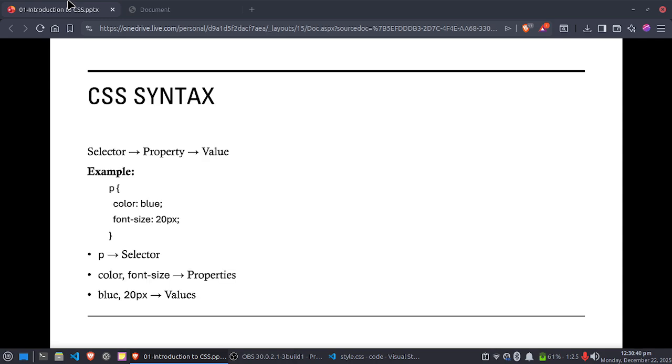In CSS we write selector, property, value. Here selector means which element you want to style, like paragraph, heading 1, heading 2, div tag or button or anything. And property means what you want to change, like color, font size, or font family and any other. And the value means what value you want to give, like color is blue or font size is 20 pixel. So this is a basic example: P, color blue and font size 20 pixel. Here P is the selector, color and font size are properties, and blue and 20 pixel are values.